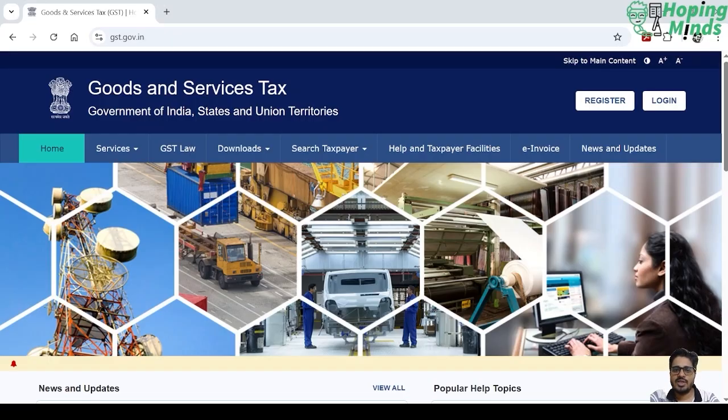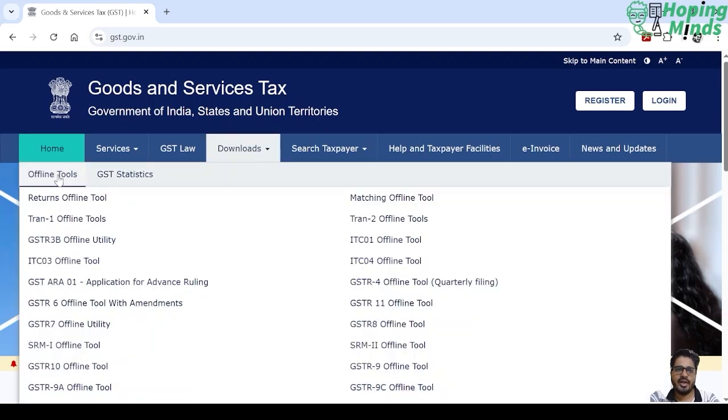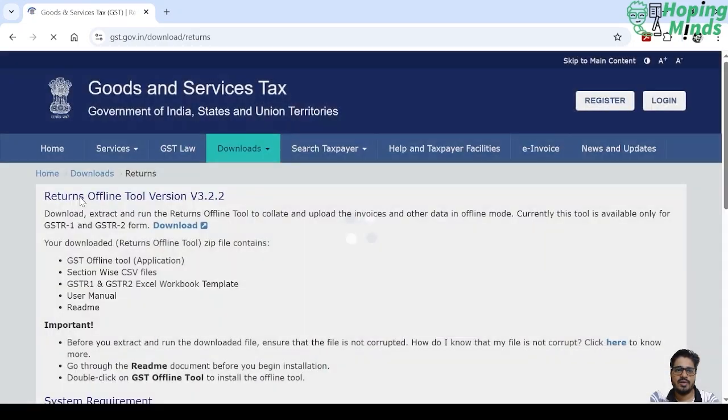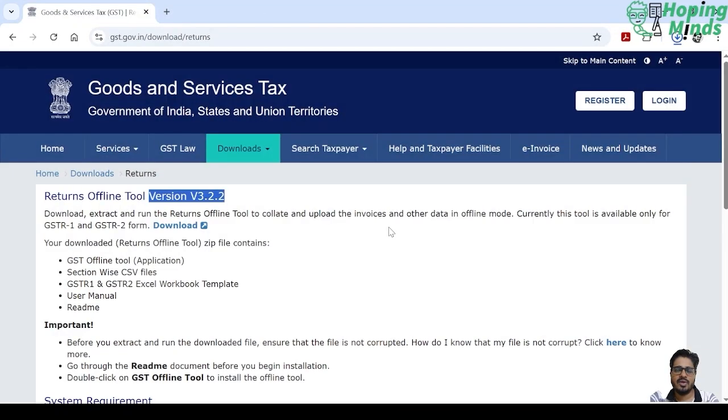So this is the GST portal. Here we have to go to the download section. Under the download section, we will find offline tools. Under this return offline tool, we have to download. Here is the download option. This is the latest version 3.2.2. So we will download this. So this utility has been downloaded.